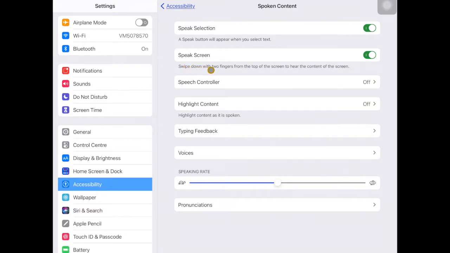So swipe down with 2 fingers from the top of the screen to hear the content of the screen. Quite often the reason some people go, oh, it's not working, is because they're actually swiping down from the middle of the screen, or you need to make sure you're going right from the top with 2 fingers.